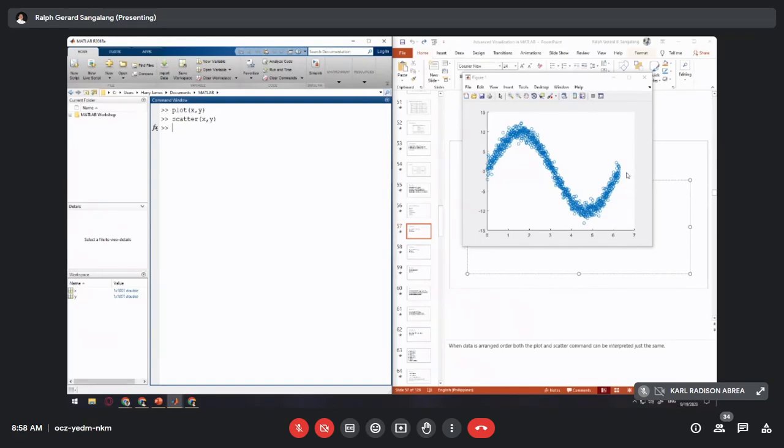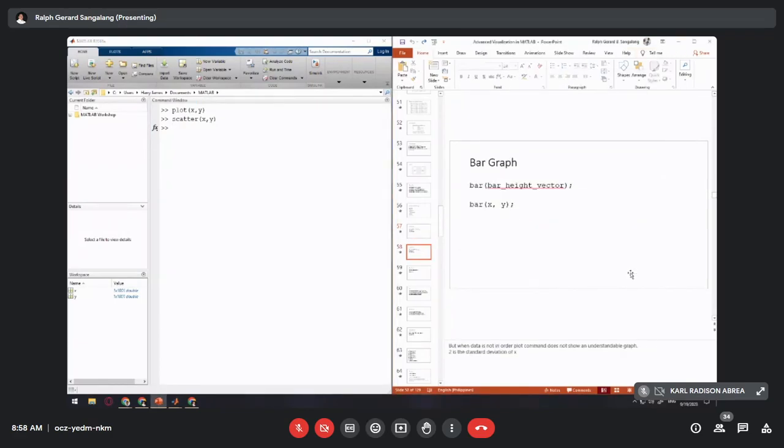Okay, sometimes we need only the data points, not all of them connected. As you can see here, we could visualize the sine wave more properly compared to the other one. So that's the scatter plot.